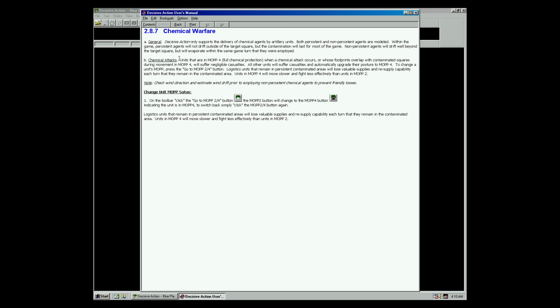B, chemical attacks. Units that are in MOP 4, full chemical protection, when a chemical attack occurs, or whose footprints overlap with contaminated squares during movement in MOP4 will suffer negligible casualties. All other units will suffer casualties and automatically upgrade their posture to MOP4. To change a unit's MOP, press the Go to MOP2/4 button.